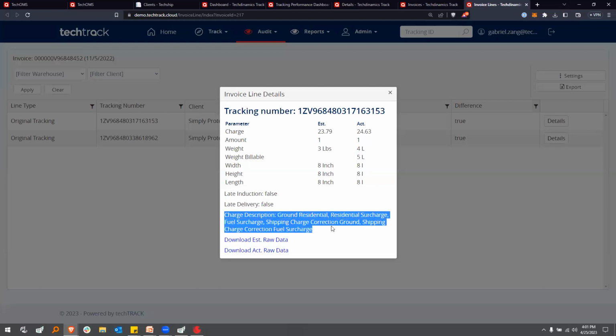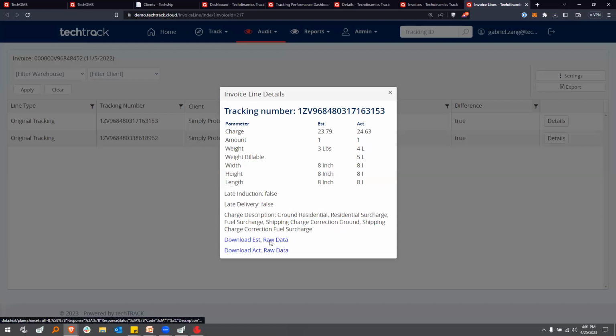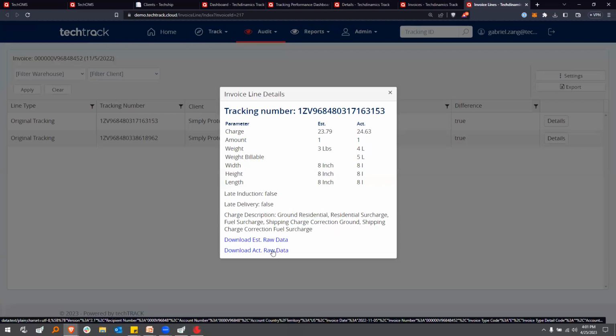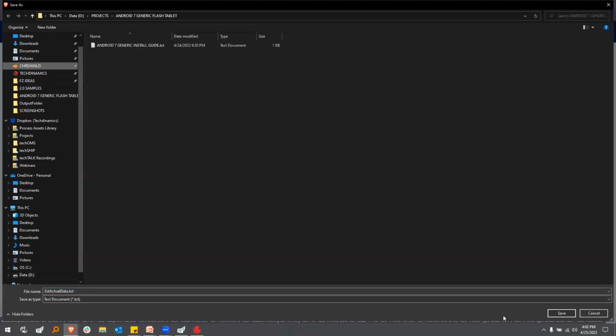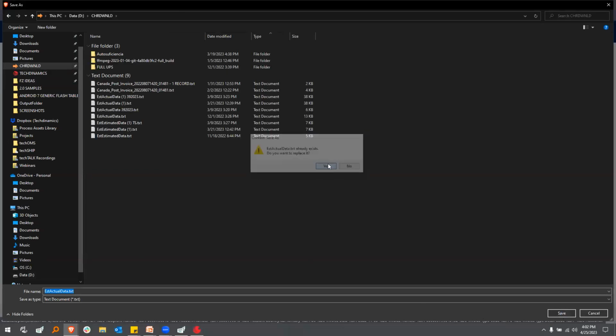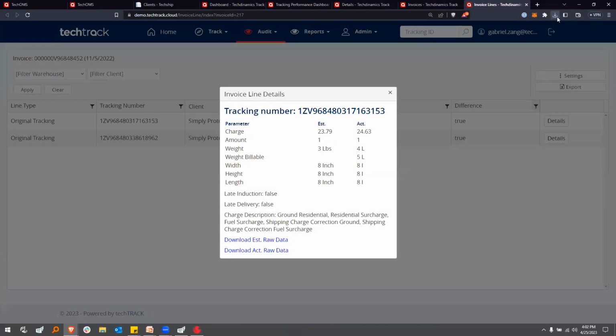The charge description over here is going to tell you what charges were included here: ground residential, residential surcharge, fuel surcharge, shipping charge correction ground, etc. You can download the established data as a CSV, and you can download the actual data so you can compare it. In this case, I can click over here. This is going to download a CSV, TXT, sorry. Okay, let's download it. Let's grab it from here. I'm going to show it to you.